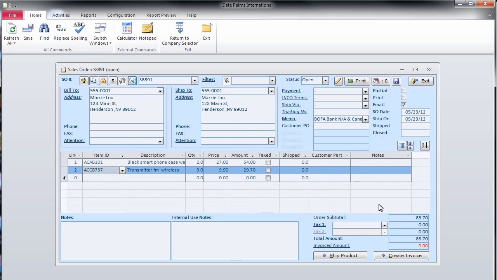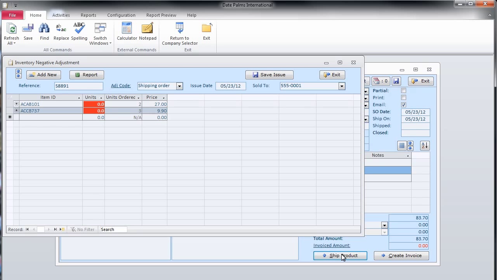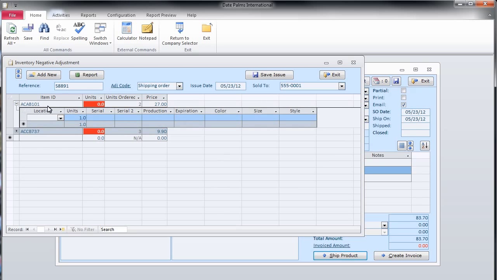Let us now ship the product and invoice the customer. At the bottom of the Sales Orders screen, click the Ship Product button. The Inventory Negative Adjustment screen appears. All line items are pre-populated. However, we need to tell the software what serial numbers we are selecting and the location from which we are selecting our product.